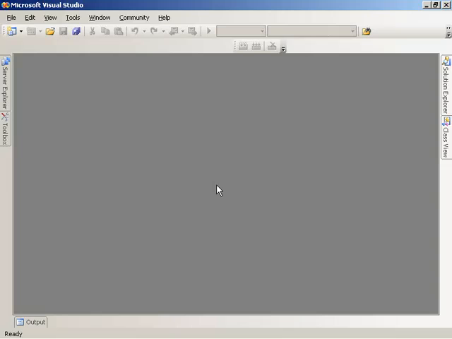Today I'm in Microsoft Visual Studio 2005 with the extensions for Windows SharePoint Services installed. And what we're going to do is create a new site definition project, and then add a custom master page to that project and configure the site definition to make use of that master page. Then we're going to build and deploy the site definition to a SharePoint site.